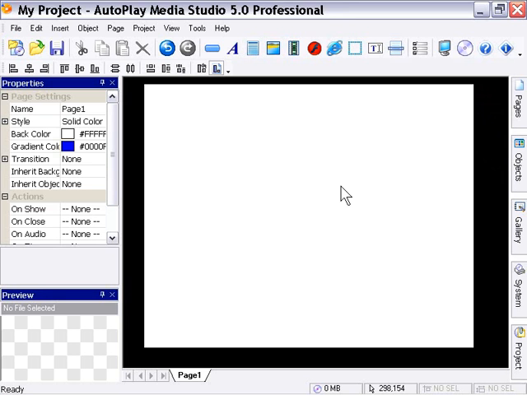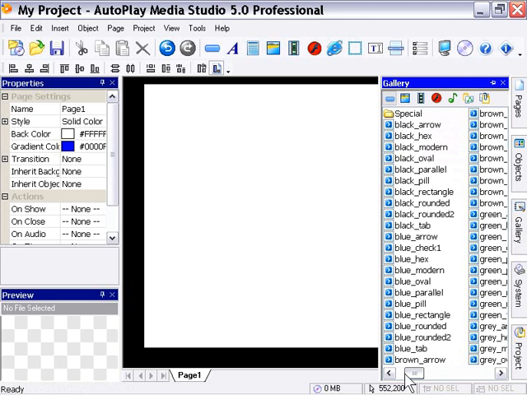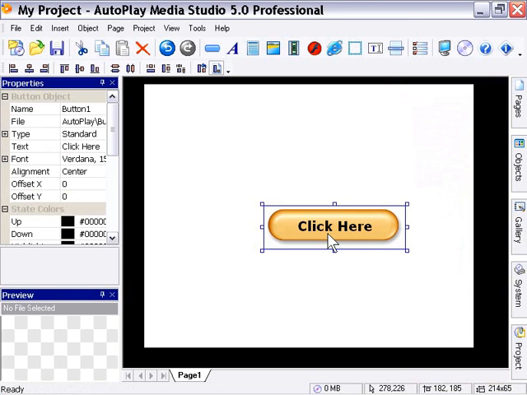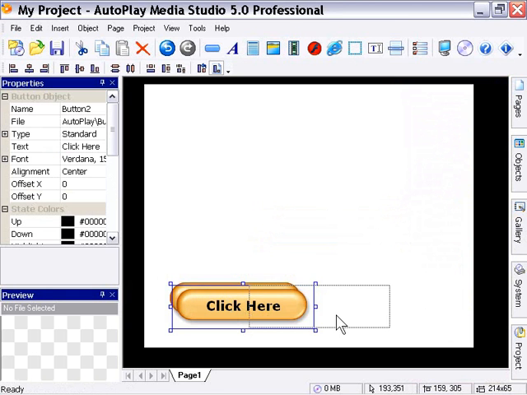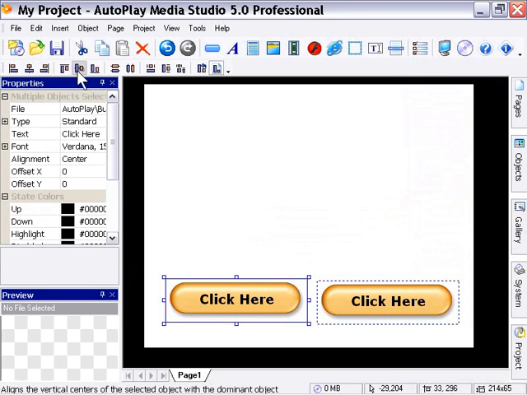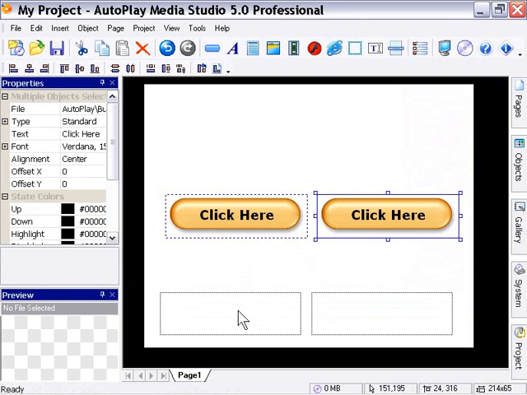So let's take a look at a very basic example. We'll add a button to our object from the gallery here. I think maybe for this one we will choose an orange pill. Okay, and I'm going to go ahead and duplicate that object, and I will actually align them just for the sake of neatness here. Oops, I had the to page option there. There we go. And I'm going to move them down here near the bottom.